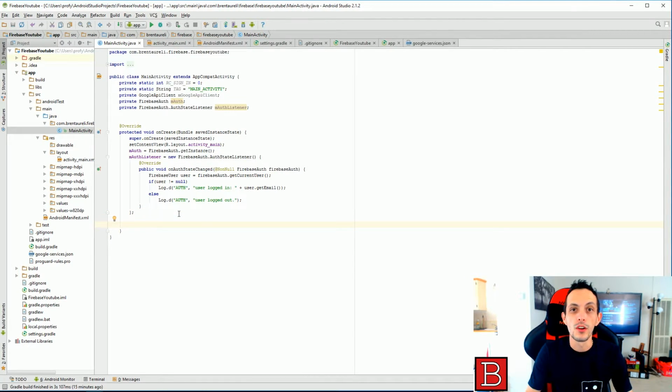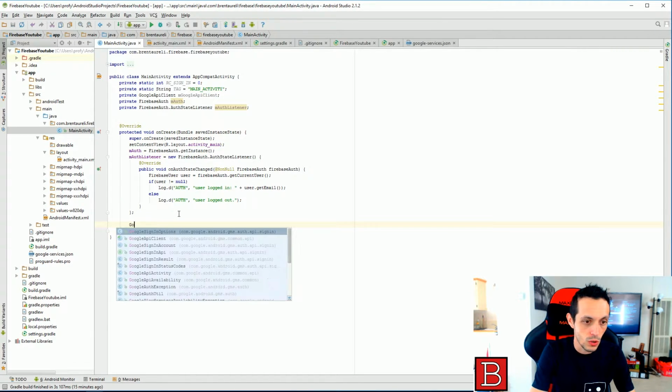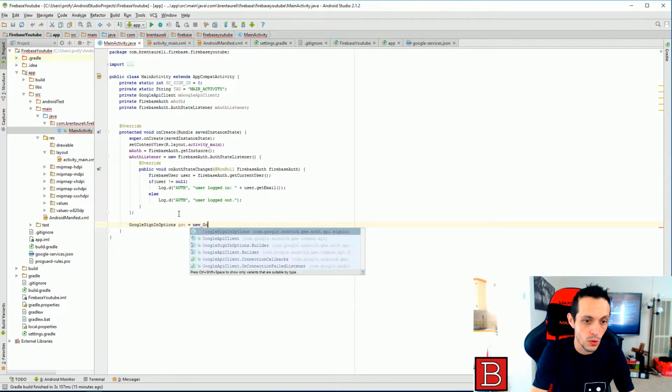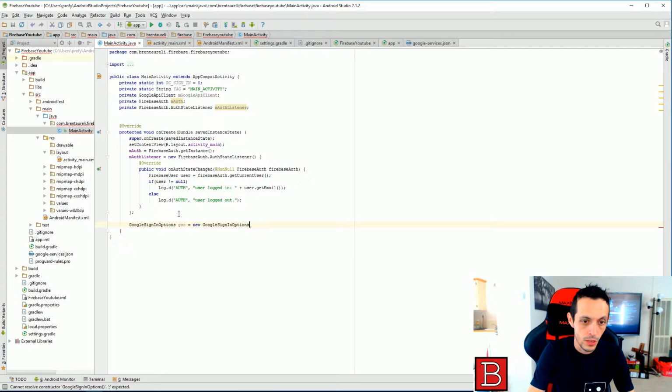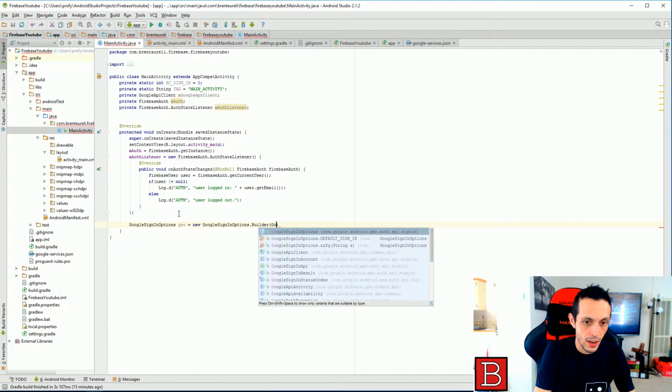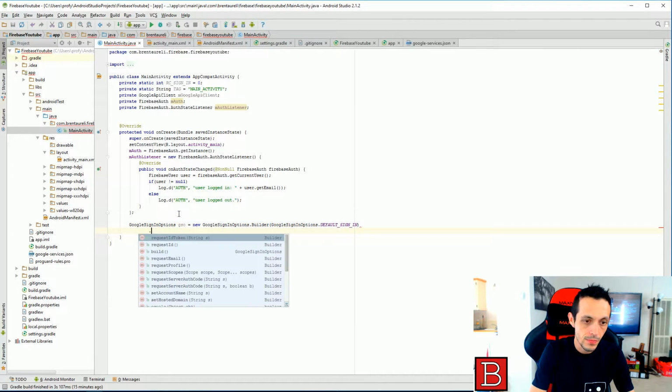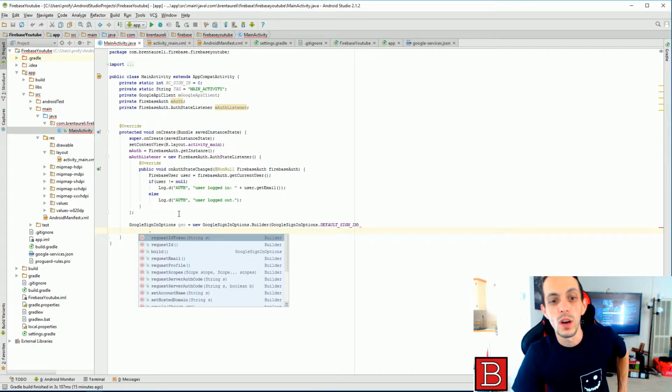Now we need to set up our Google sign-in options, and this will be used for when we actually sign in, what we want to receive back from Google, and how we want to send our request. So GoogleSignInOptions gso equals new GoogleSignInOptions.Builder, and then we'll add in GoogleSignInOptions.DEFAULT_SIGN_IN.